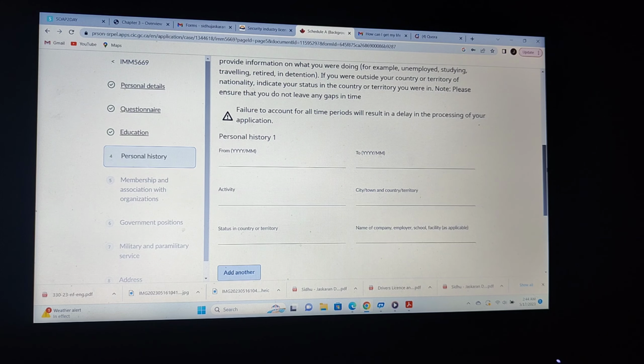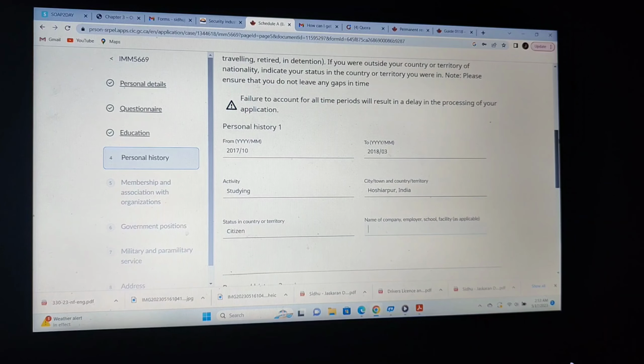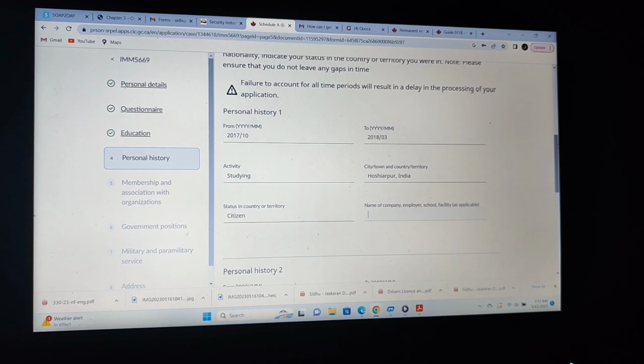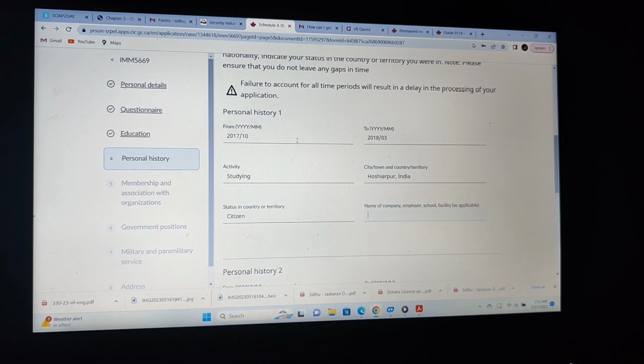I just wrote down that I was unemployed, and I'll show you with an example. Just a moment. So here's how I did my application. The moment I turned 18, till I did my high school, I wrote down studying, the dates, and then the name of the city and country, my status in the country, and I didn't write the name of my high school because of privacy reasons.